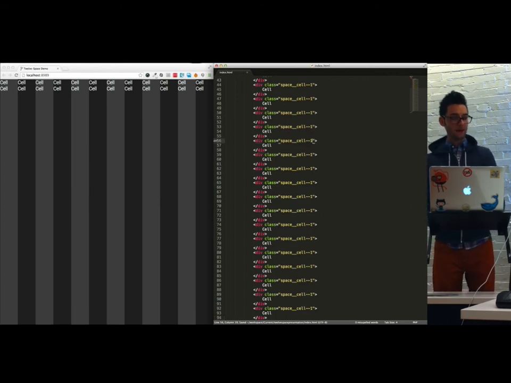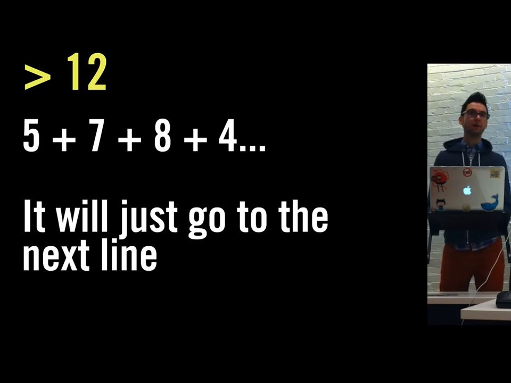And then what happens is if it's over 12, so say we go back to the 5, 7, and then we have plus 8. It's not going to continue on the same row. It's actually going to break to the next line or create a new row. So 5 plus 7 plus 8 plus 4 is actually going to give me a 2-column on the first row that has 5 spaces and one on the right that has 7, and then a second row that has 8 on the left and 4 on the right. So that looks like this.